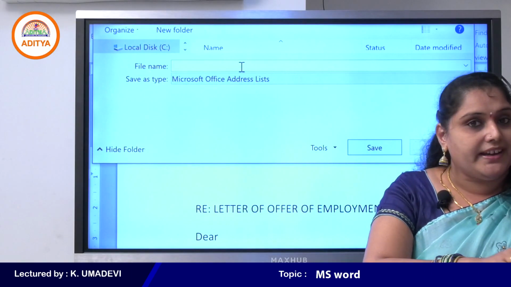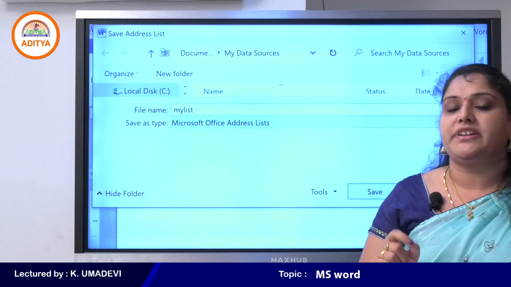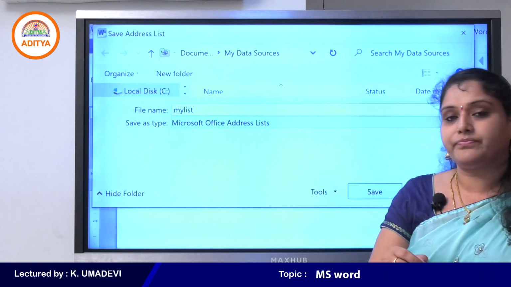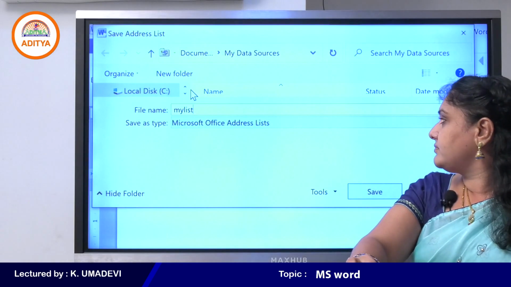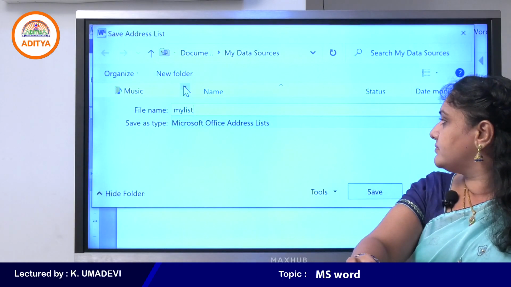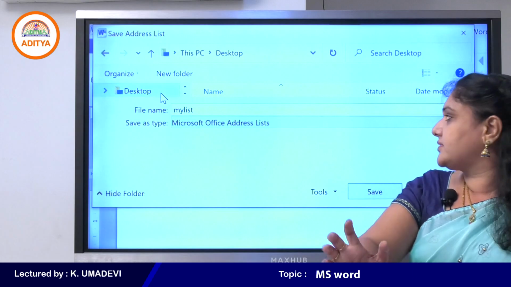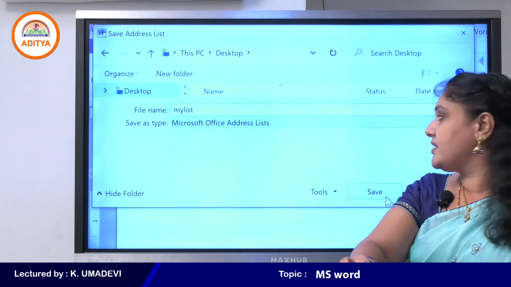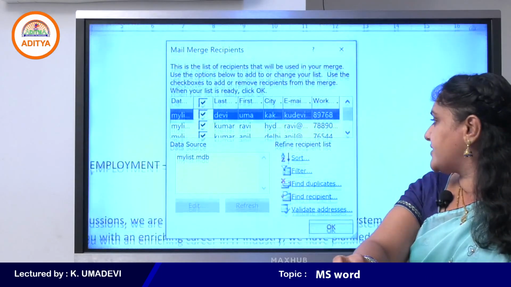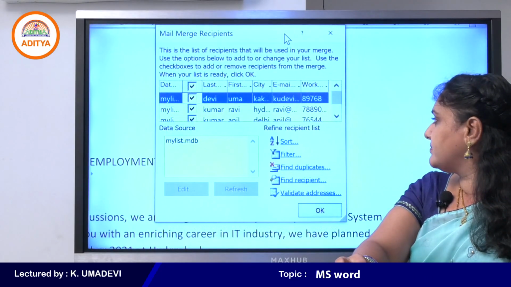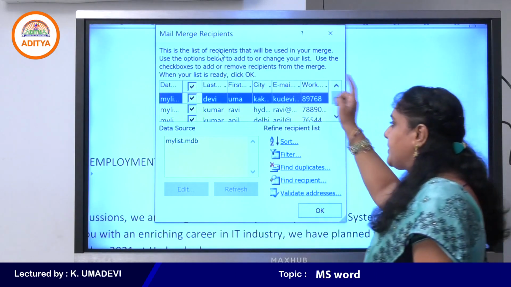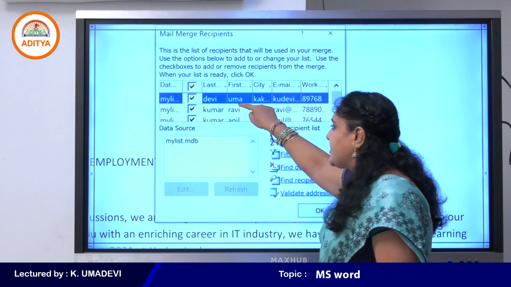Here I will enter my list name in the file name text box. Here my file name is my list. I would like to save it on my desktop and click on Save. So this is the list, students. Then you will get this dialog box, that is Mail Merge Recipients. So this is the list of recipients.